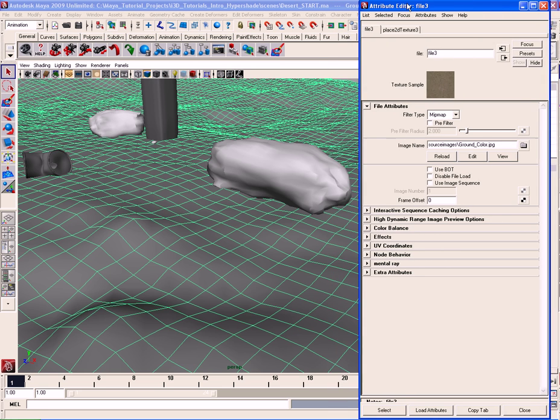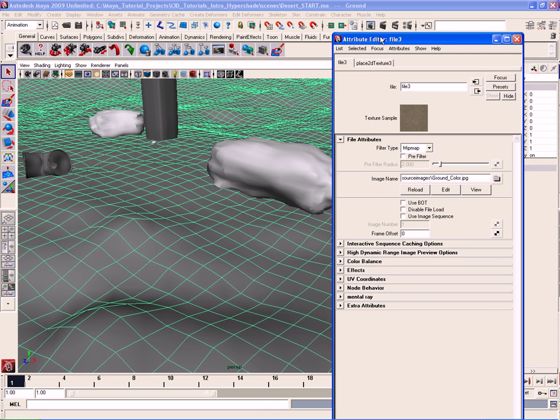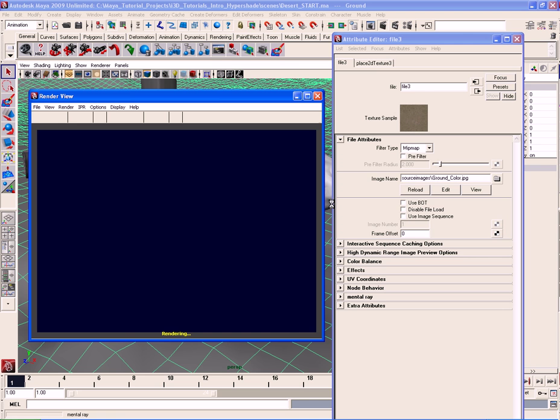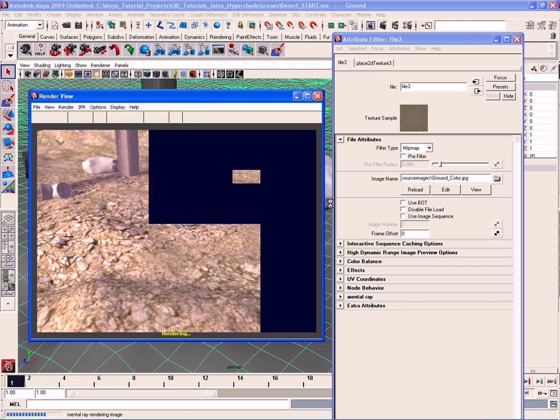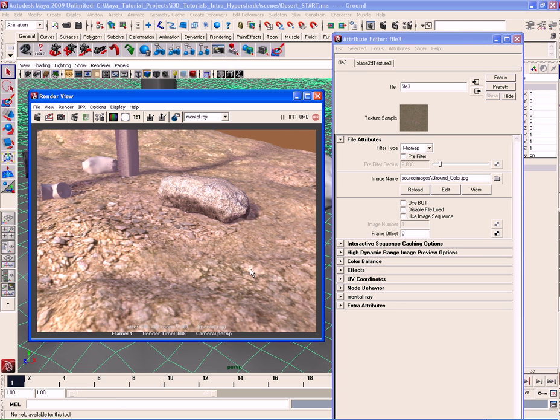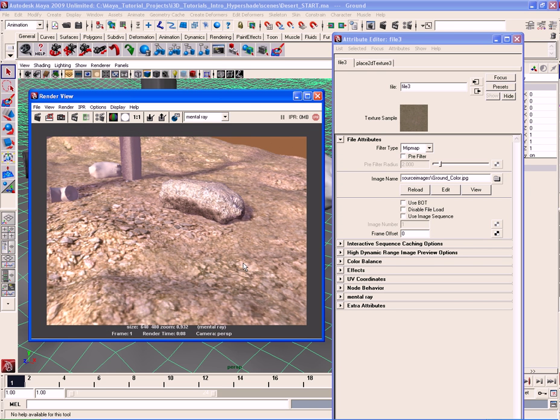Okay, so with this ground selected, we've already applied the texture to it. So let's go ahead and do a quick render region here, or a render I should say. Just do a full render. Okay, and there's the ground texture. Okay, now the ground texture doesn't look so great right now. So let's analyze this and try to figure out why the ground texture doesn't look very good right now.